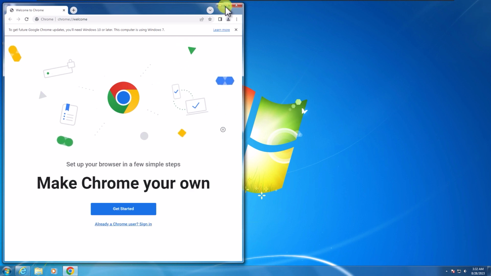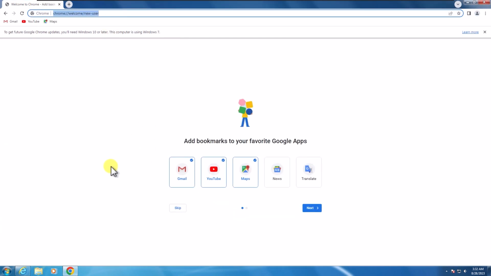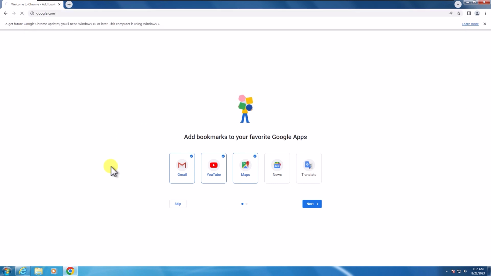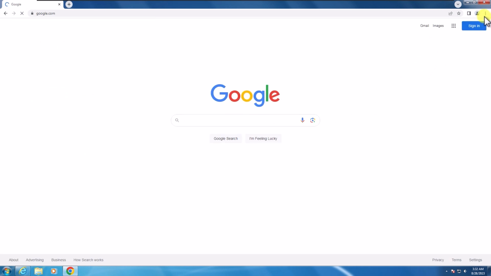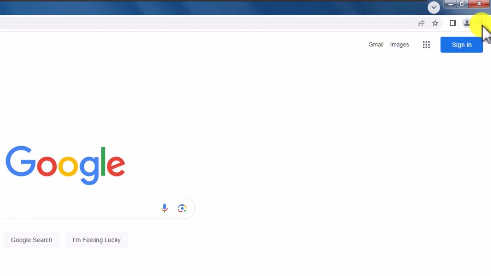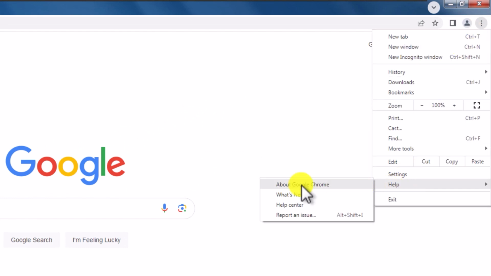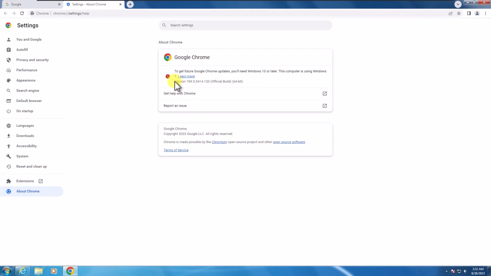You can type in the address bar, for example, google.com. And if you want to check your Google Chrome version, you can click on here, select Help, and click on About Google Chrome. As you can see, my Google Chrome version is here.